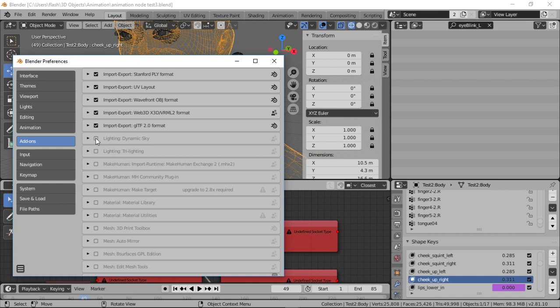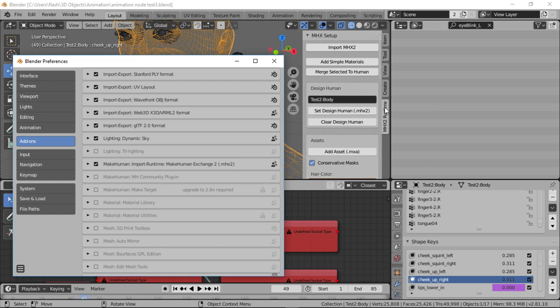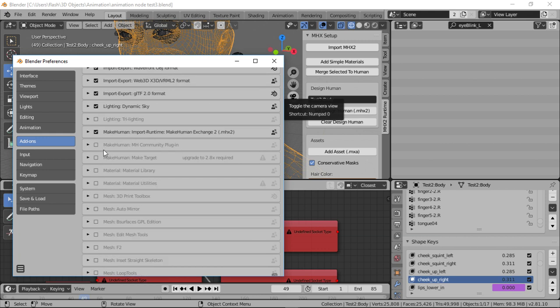I like this dynamic sky one, so I'm gonna throw that on. So now you see the create button pops up. You can create some really dope sky stuff. So here we go. We got Make Human, throwing in the Make Human runtime exchange. So now that one's up. It's actually sensing the add-ons, so that's good. So it's a matter of activating them by clicking these little check marks.